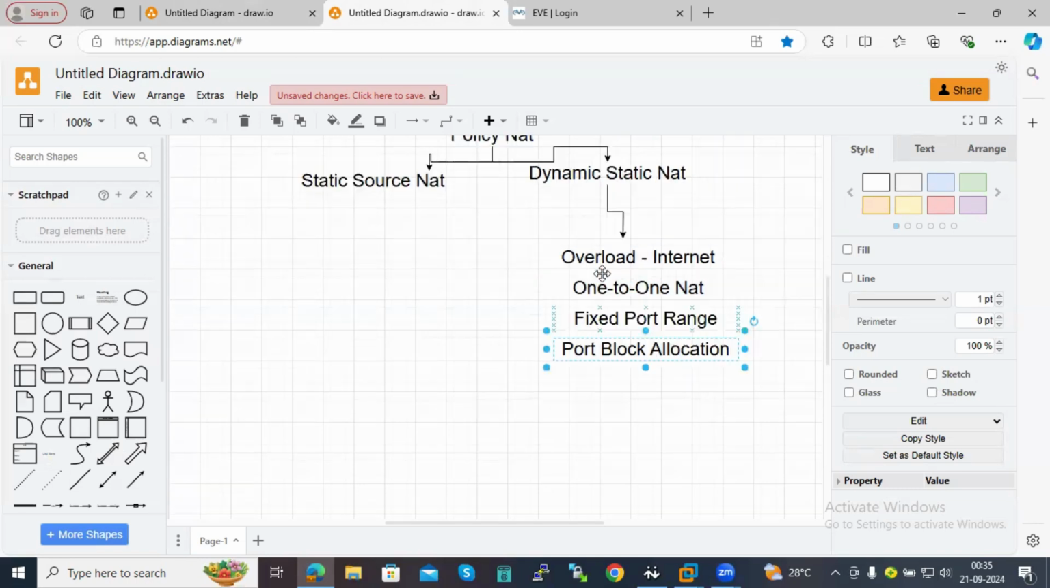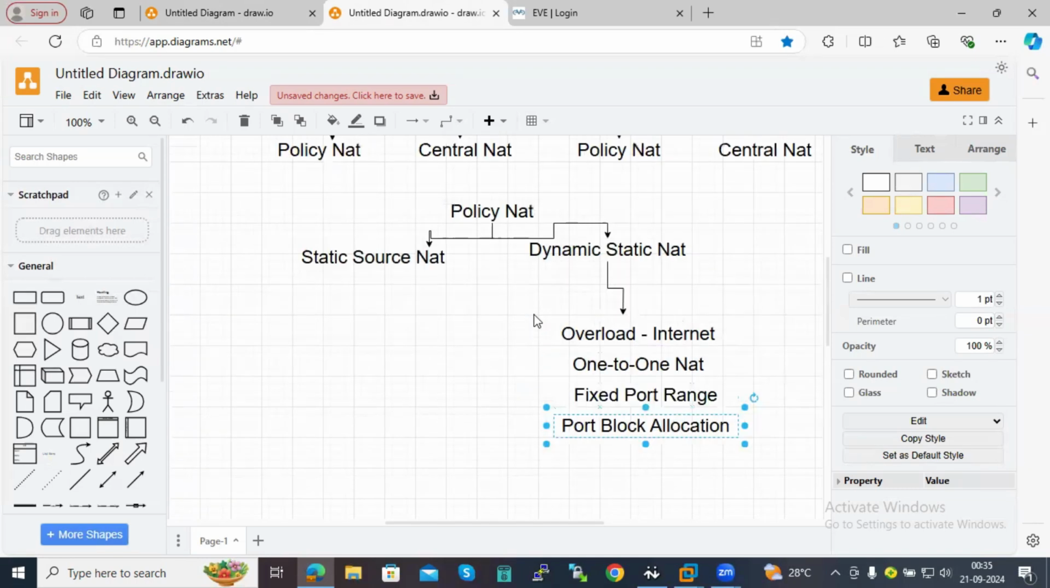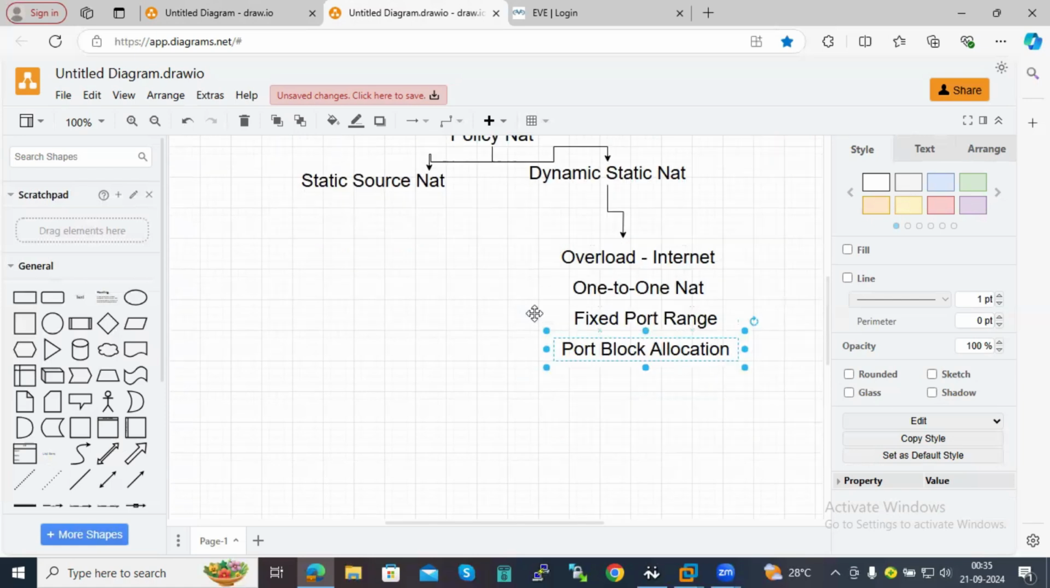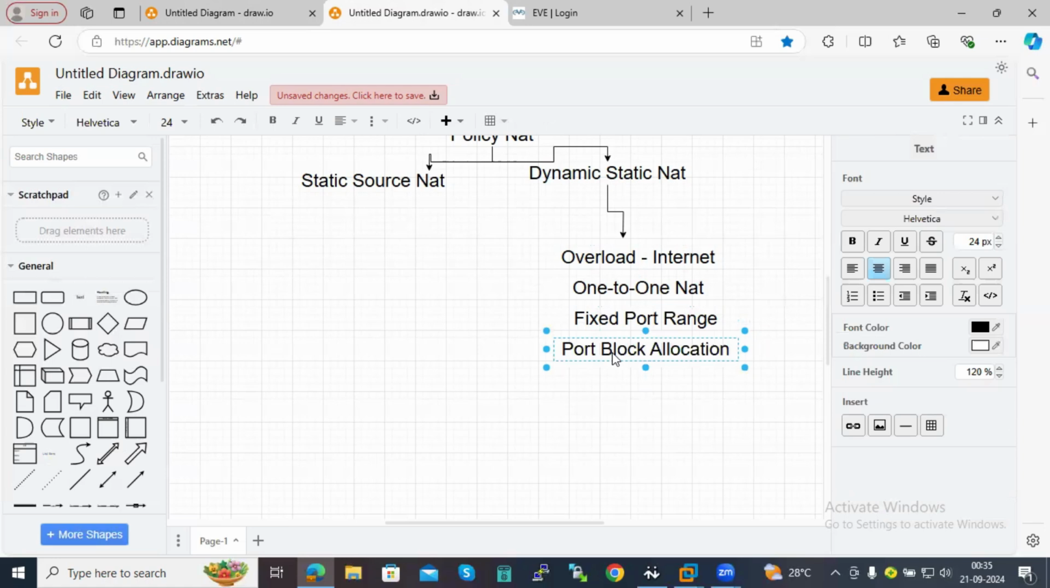Clear, or do you have any doubts? Sir, I have a question. In port block allocation, we can block a certain network or a certain IP address, right? Port block allocation means you can only block ports, not IP addresses.